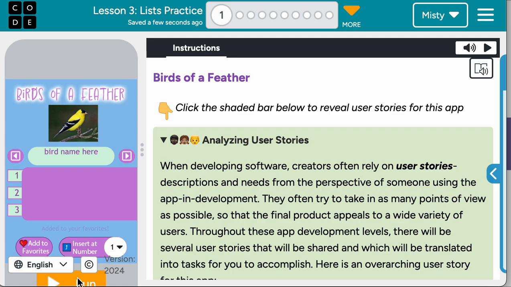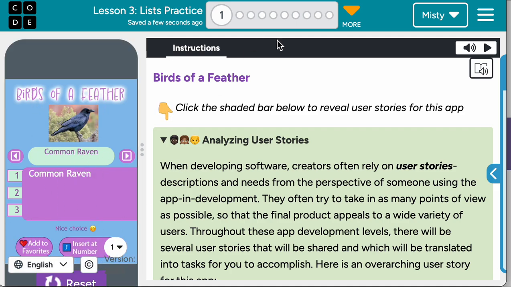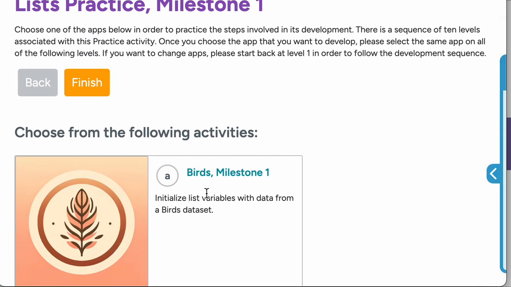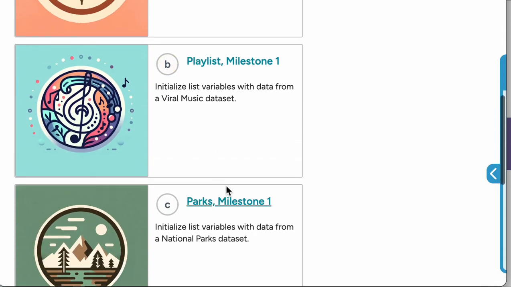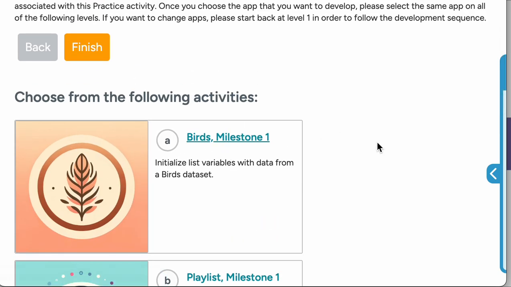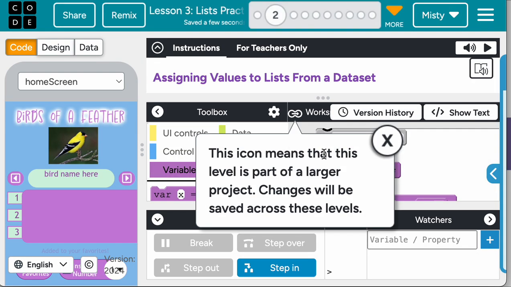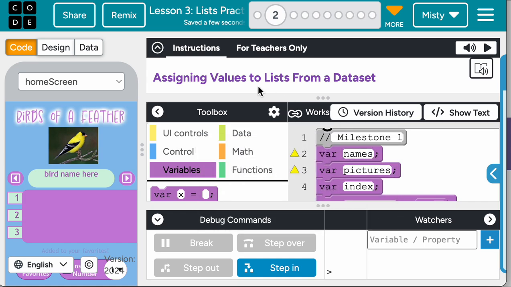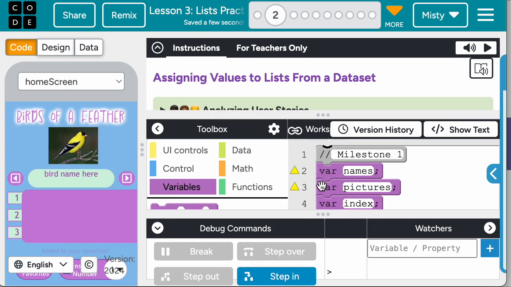And so this first one, you're really just experimenting with how it works, and then you move on to list in action. You're going to stick with whichever one you're working on. If you're practicing with the birds one first, then that's fine. All right, this icon means that this level is part of a bigger project, so changes will be saved across all levels. Okay, so now assigning values.